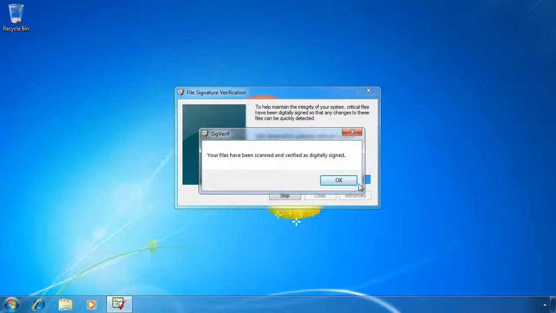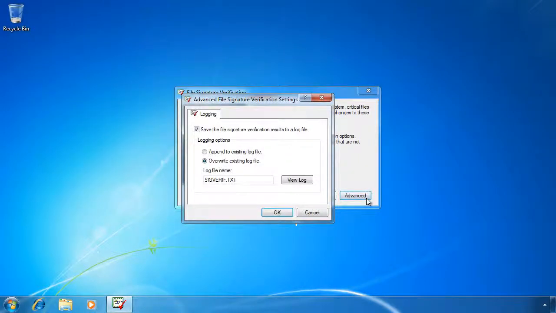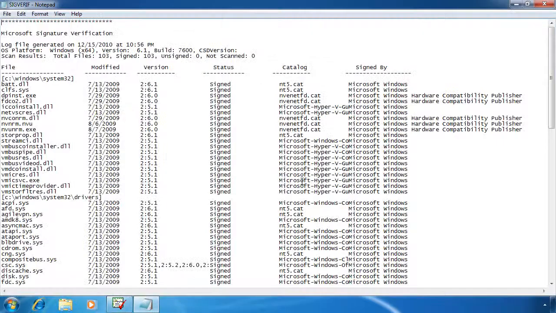If you want more information, you can press the button Advanced. By default, all the results will be saved to a log file. To view the log file, press the button View Log. The log file will show you more information about the files that were checked, their versions, and if the file is signed or not.